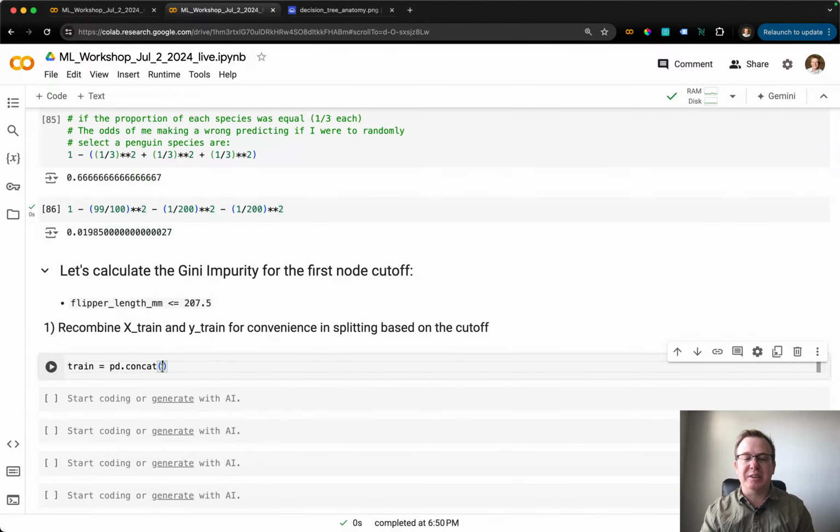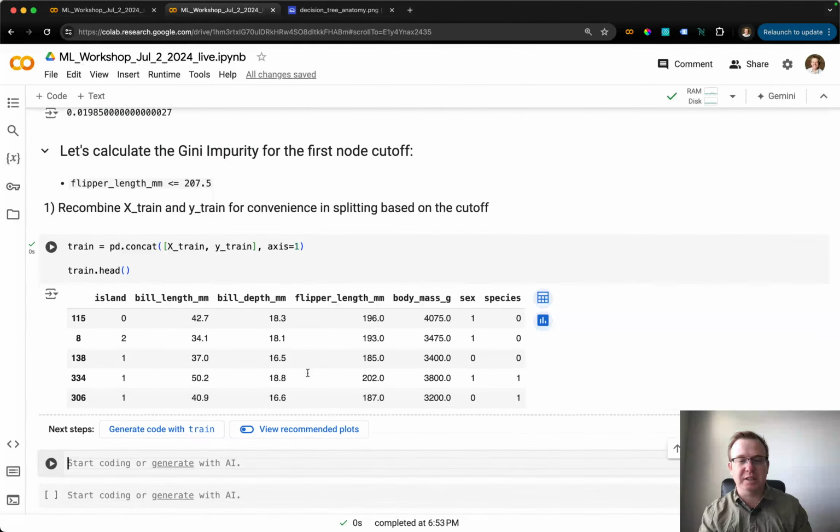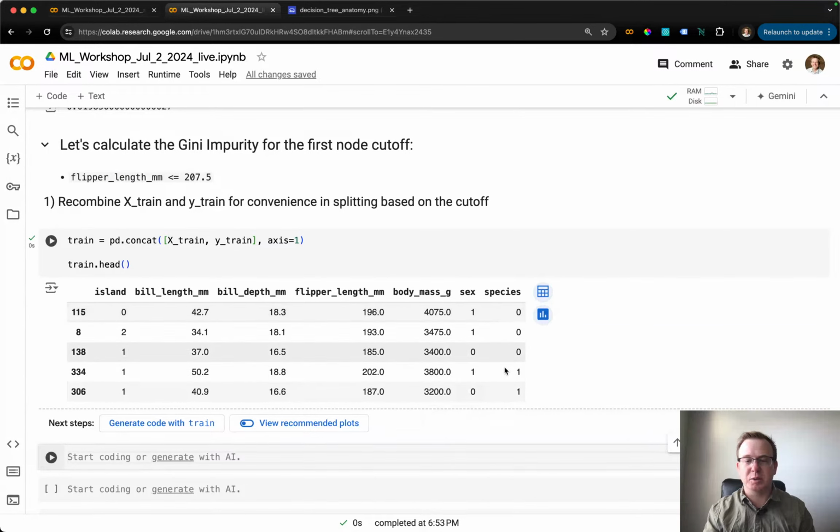So I can put these back together using this pd.concat function. And I give it a list of data frames I want it to squish back together, this X-train and Y-train, along the column axis. I want it to add the Y-train column back on to the X-train columns. Okay, and this is just for convenience here, but now I've got them back together. Species column back on here.